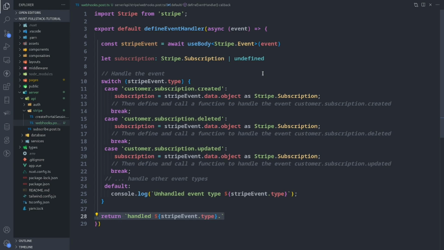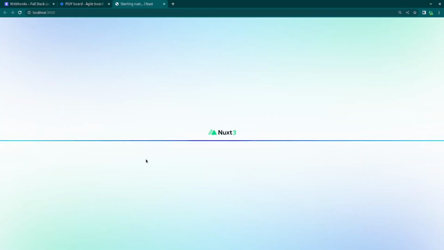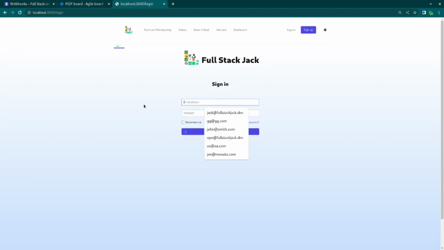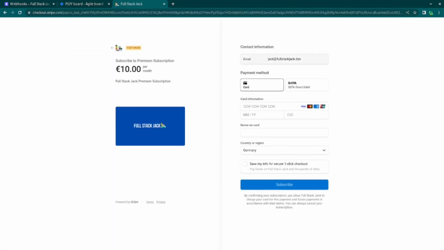First, let's actually check to see that this is working. So let's go ahead and start up the application running yarn dev. We'll be on 3000. So let's actually create a subscription so that we can cause an event to actually happen. Let's go with Jack here, sign in. Okay, so premium membership, subscribe. I'll fill this out.